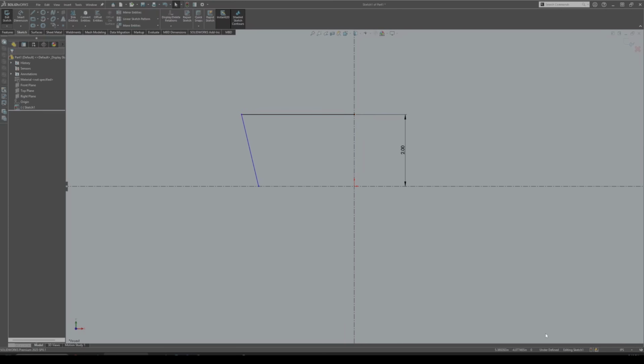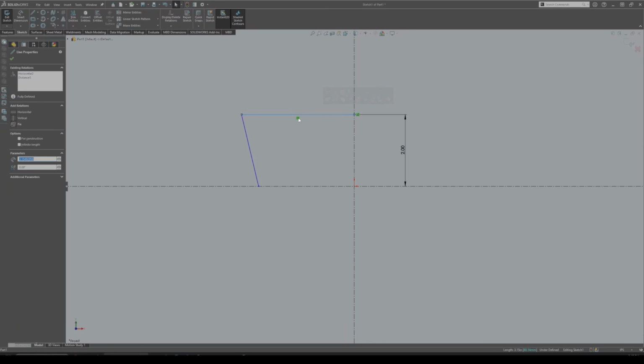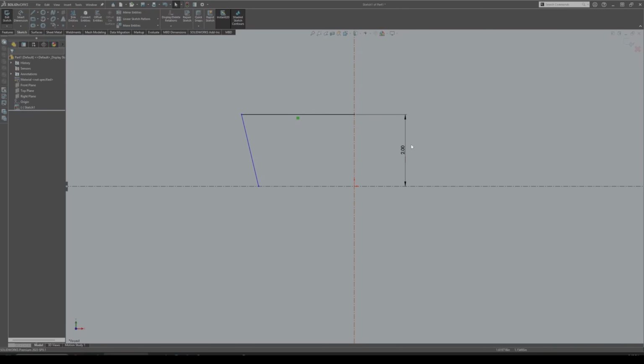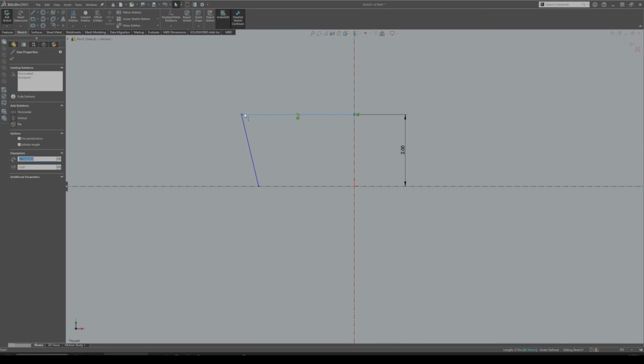Now the sketch as a whole is still underdefined, but this line itself is fixed in its location up and down. It also has a constraint of being horizontal. So between the horizontal constraint and this 2 inches, this line minus its endpoint is fully defined. Now this endpoint can still move.